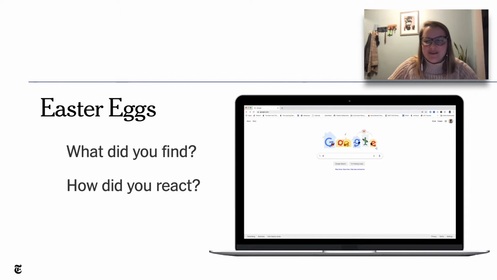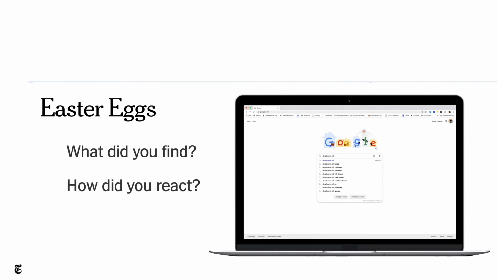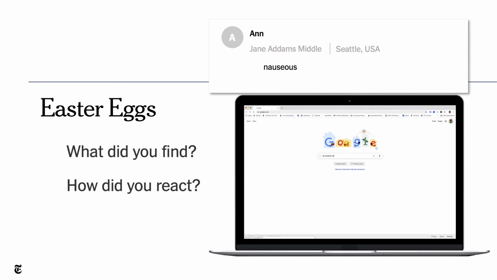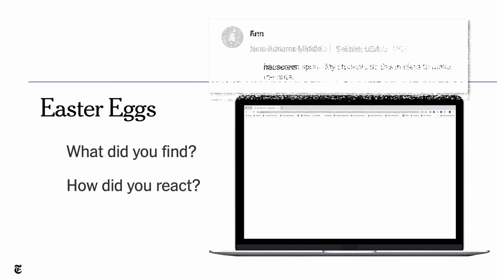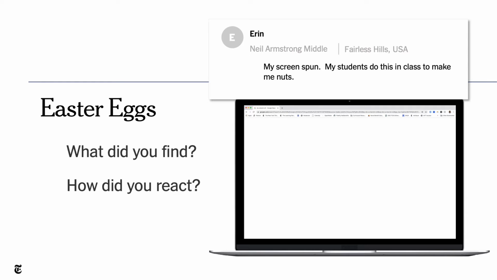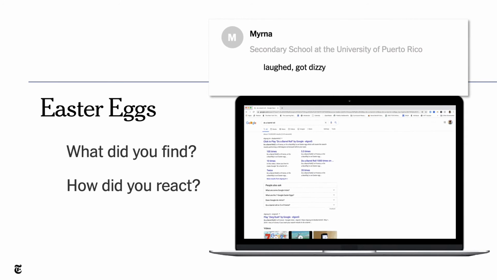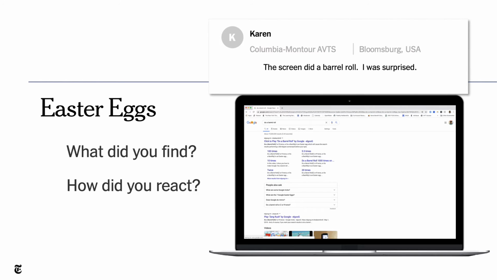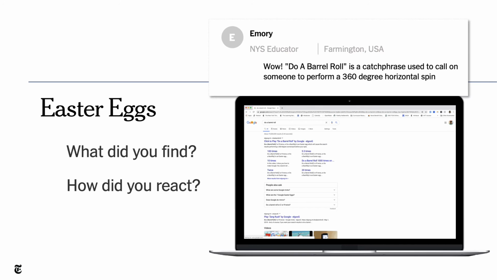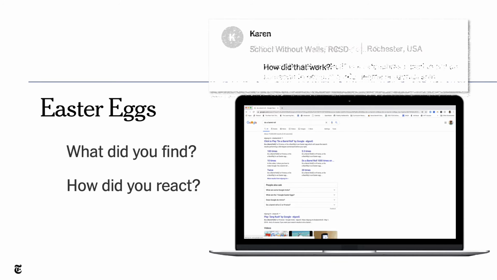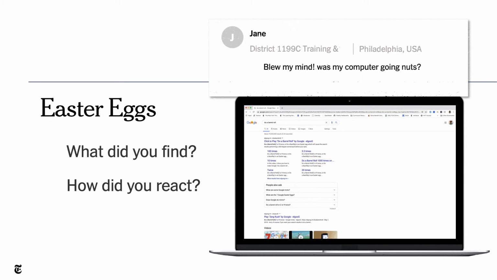Okay, so I hope everybody's gotten a chance to do that by now. And I see people writing observations about what they found and how they reacted. Somebody said it made them feel nauseous, it was spinning, that it rolled and it made them smile, made me dizzy. The screen did a barrel roll. I was surprised. It did a 360. Great. People even questioning how that even happened. How did that work? Blew my mind. Was my computer going nuts?